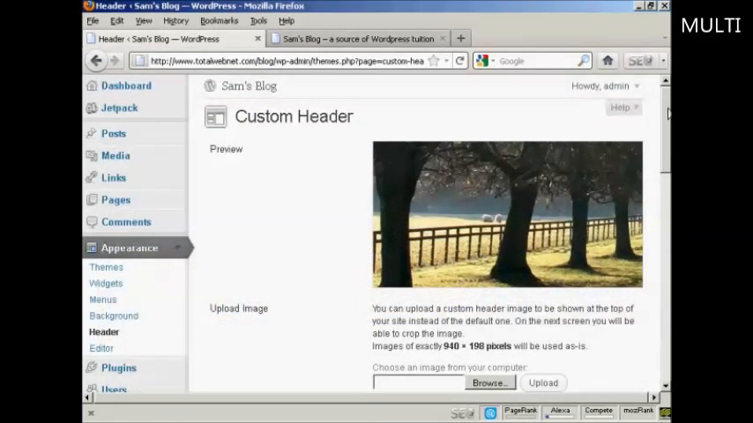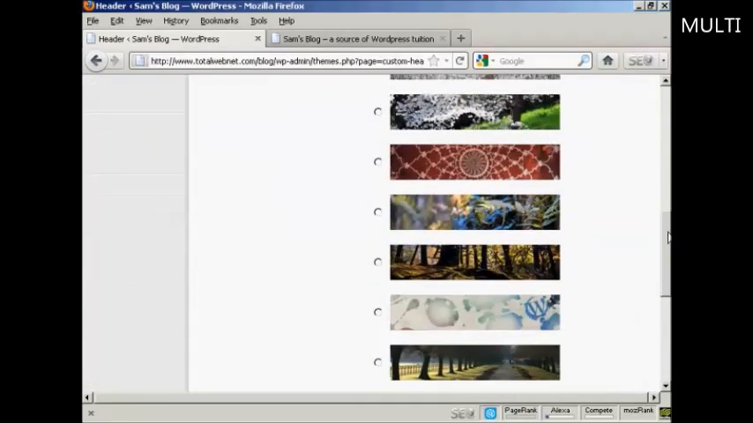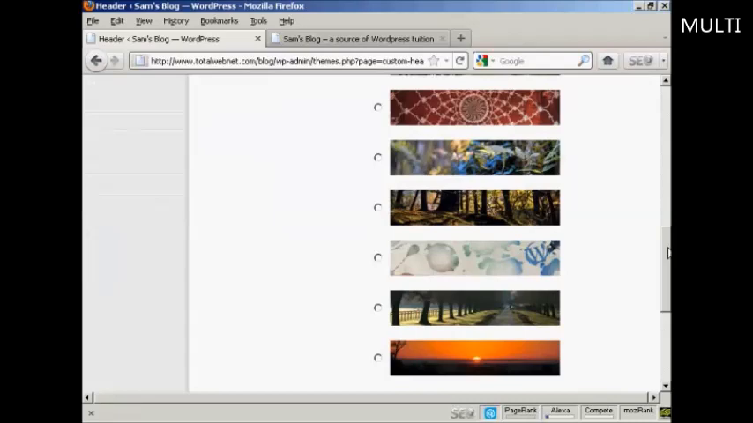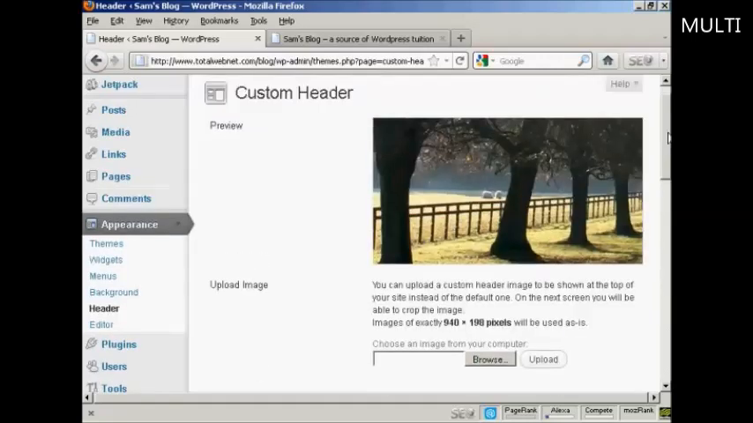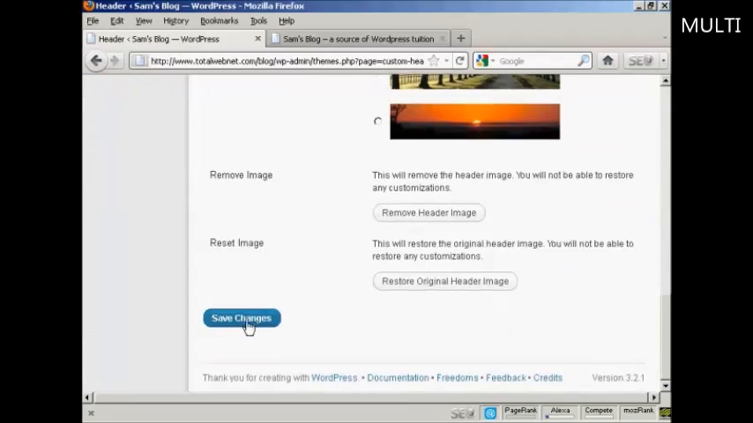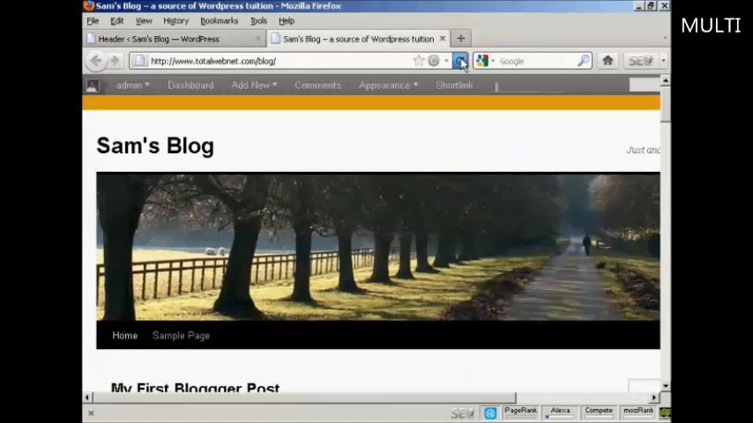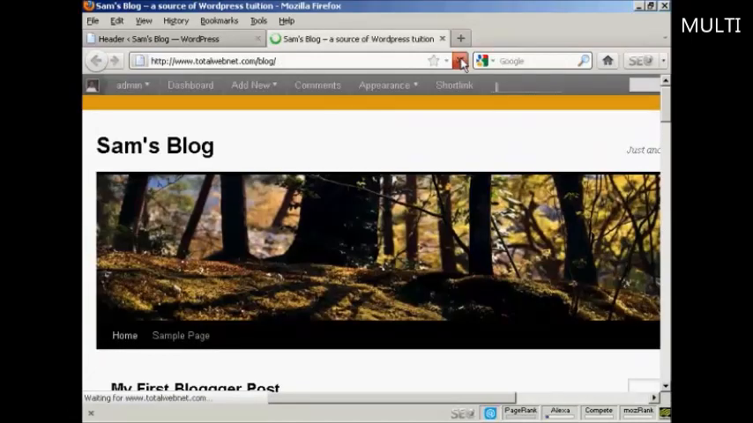Okay, let's say I want to change the header picture, and I'm going to use one of the pictures that come with the theme. Let's say I want to have this one, this different type of woodland view. I just simply click on the radio button there, and then come down to Save Changes. You could also remove the image if you wanted to. Personally I wouldn't recommend that. Anyway, click on Save Changes, and if I go back to the blog and refresh, there we go.